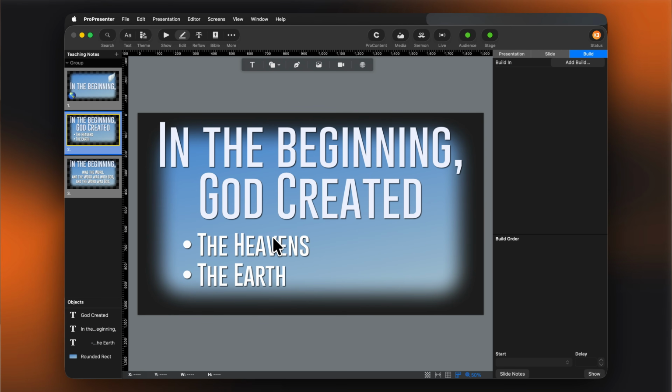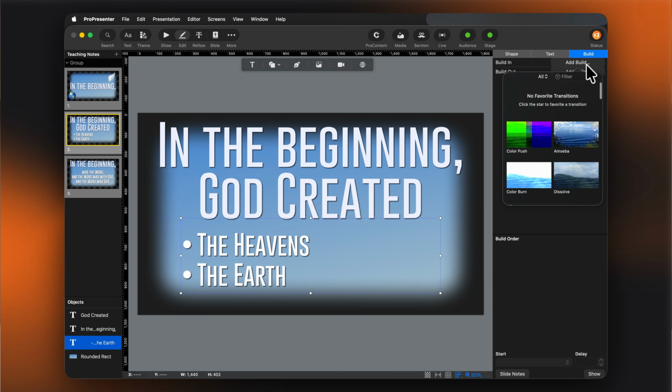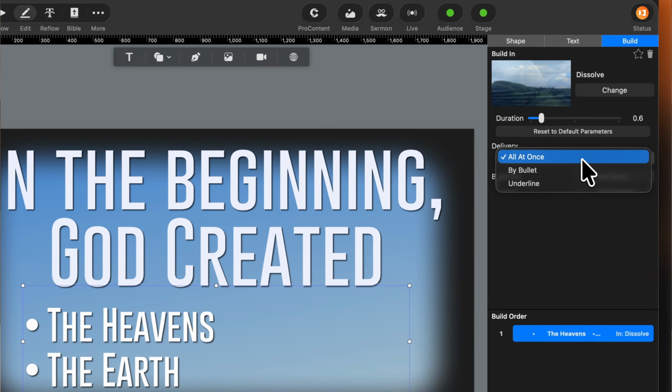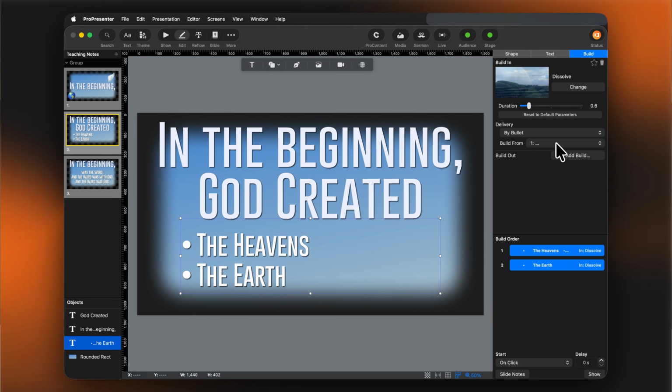By default, a build will bring in all of the text at once on the first click after the slide is triggered. If you want content to appear one item at a time, change the delivery method to by bullet. This tells ProPresenter to reveal each bullet point or each paragraph return line of text individually with each advance.